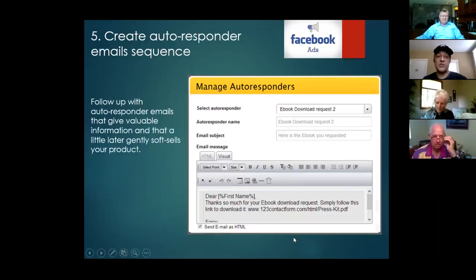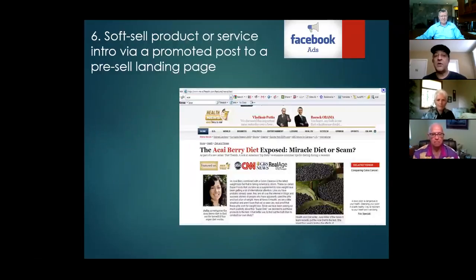So you follow up, as I said, with autoresponder emails that give valuable information. And then a little later, as we'll see in the next slide, gently soft sells or does an introduction, soft sell to your product or service. And this goes to those who opted into your email list. So the next step is, since you've set it up as an autoresponder, as people continue to sign up to your list, they go through this sequence. And one of the autoresponders would be something that introduces them to your product or service. And it does it through a pre-sell landing page. This is one of the more successful actions in this area.